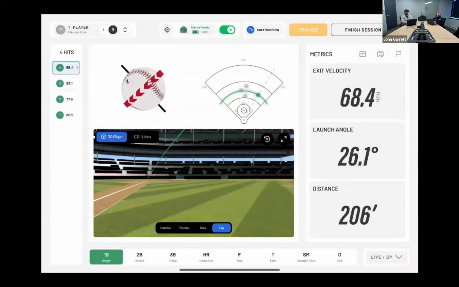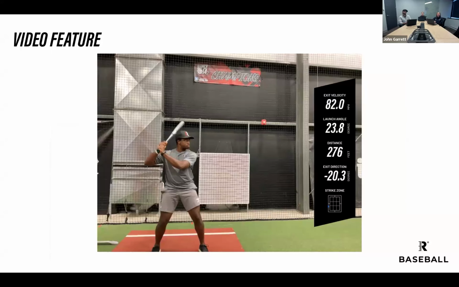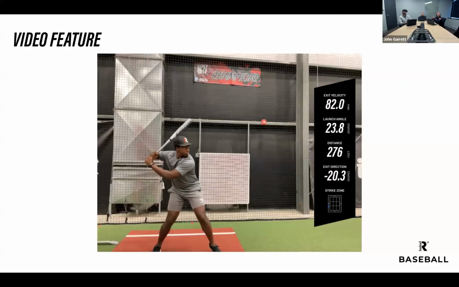So really great tool to view the data, just the numbers, view the data on the field view with that data overlay. And then next, we're going to show you a video. This is what you'll see. It's a lot easier to blow it up for us to show you.